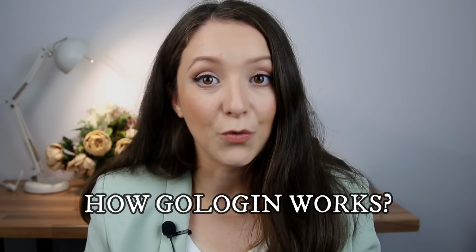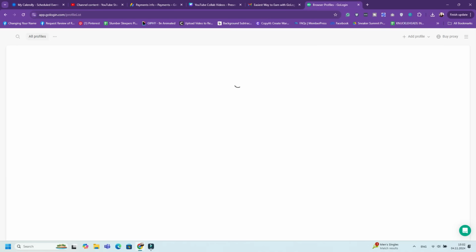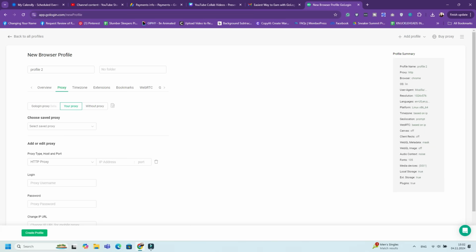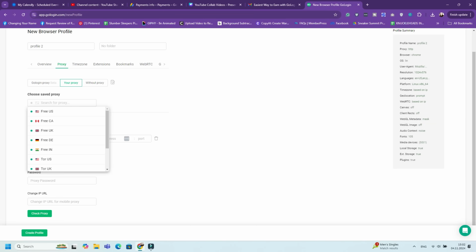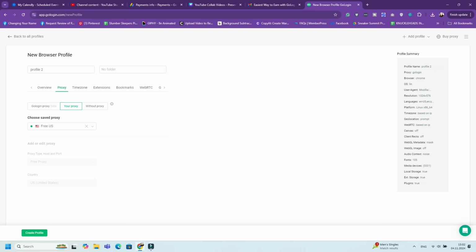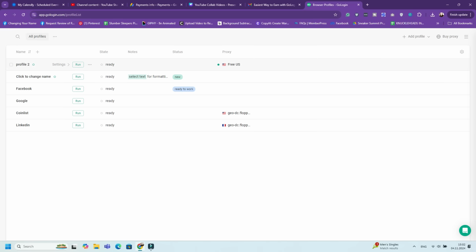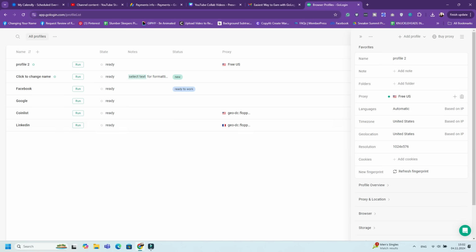Here's how GoLogin works. It creates unique browser profiles for each account that you manage. Each profile operates as a completely separate device with its own IP address, cookies, and digital fingerprint. This means that platforms like Amazon, Shopify, eBay, and Etsy can't tell that all of your accounts are being accessed from the same person or device.